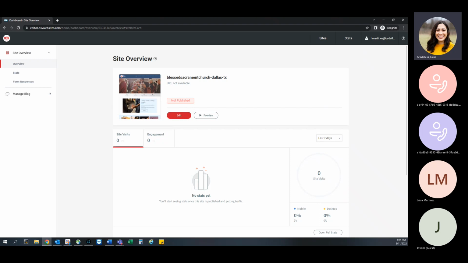In your website, once we go publish, this will go green. This will change to your URL. We just have a name for it right now. So this will change once you're published.